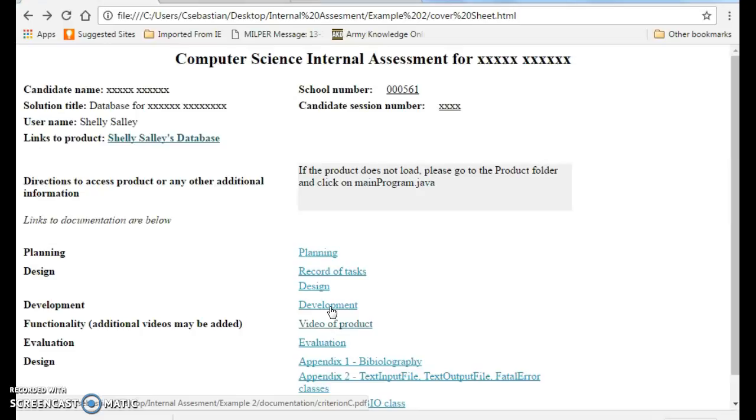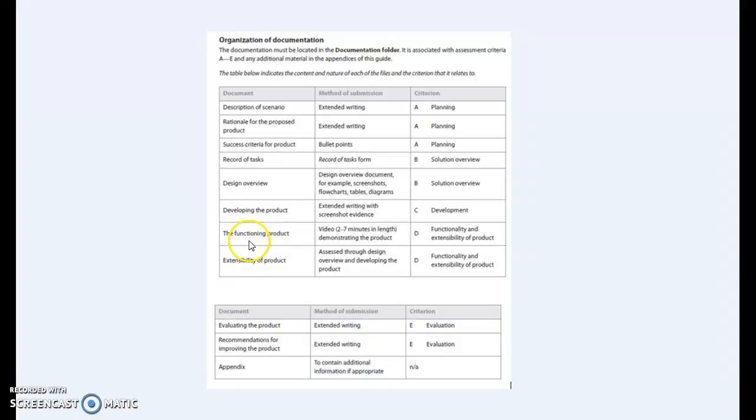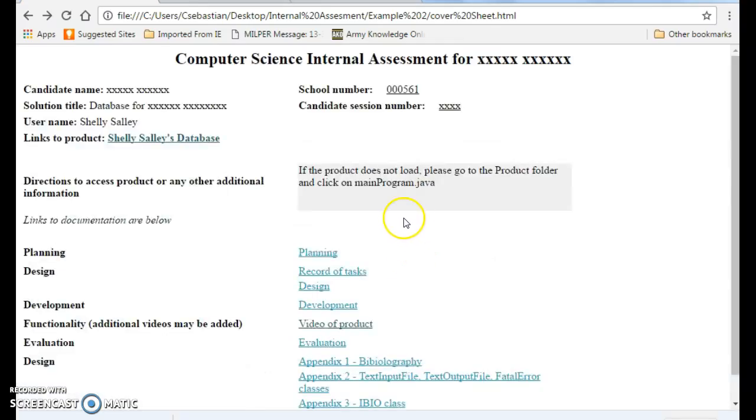We're trying to remove doubt as to where this information is and how readily accessible it is. So we have the functioning product, a video 2 to 7 minutes in length, extensibility of the product, evaluation of the product, extended writing, and recommendations for improving the product, and these are in section E, and then the appendices. And once again, if I go back here, you've got evaluation and appendices. So we're all good where that's concerned.